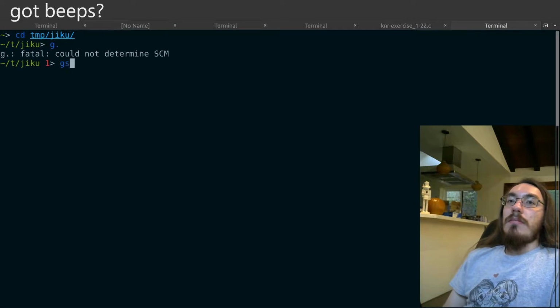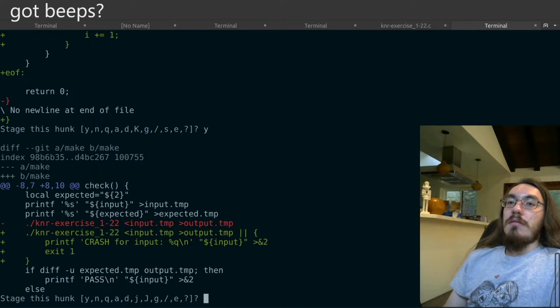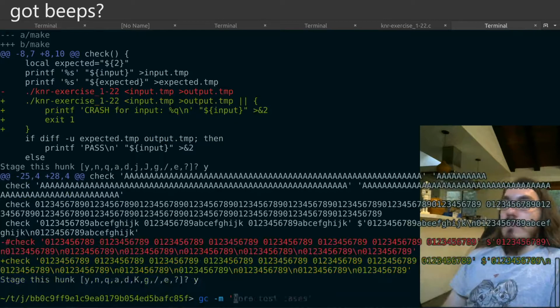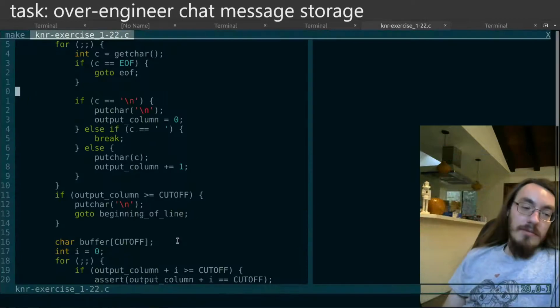Okay. So now we make it sane. Rewrite algorithm passes our tests. Smiley face. Kind of proud of that.